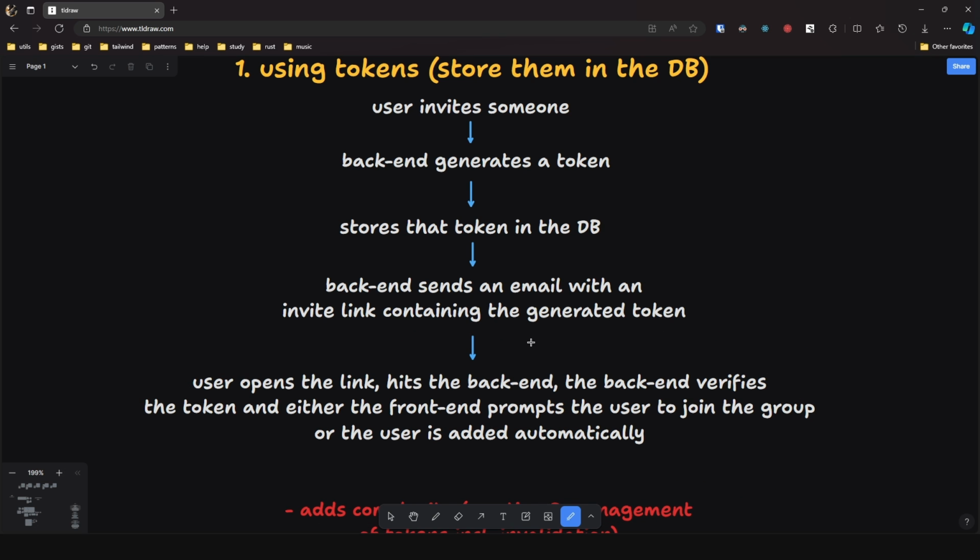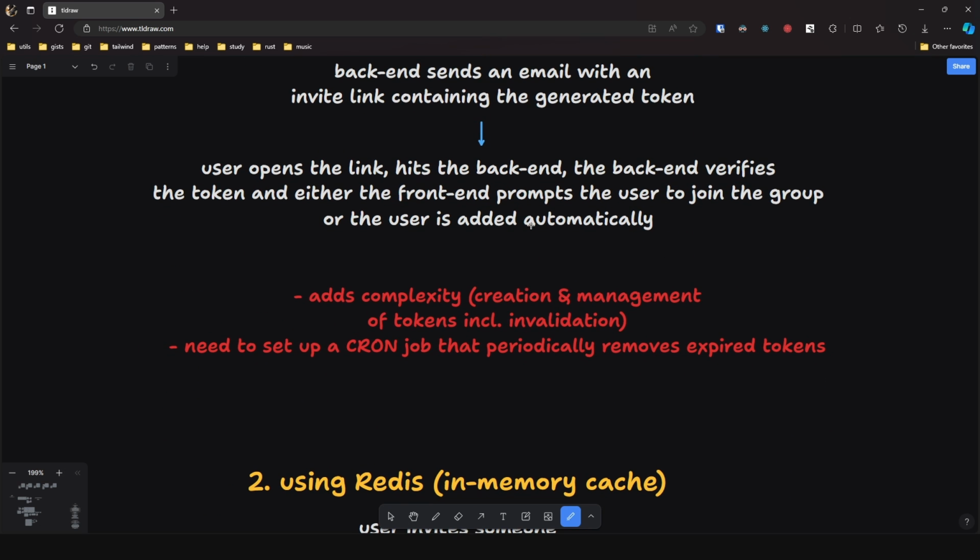However, this is not the best solution, and the reason is because it adds complexity, especially when creating and managing the tokens, including the invalidation of them. Plus, you need to set up a cron job that periodically removes the expired tokens. But that's just inherent to using databases for this case. You'll have to do this either way.